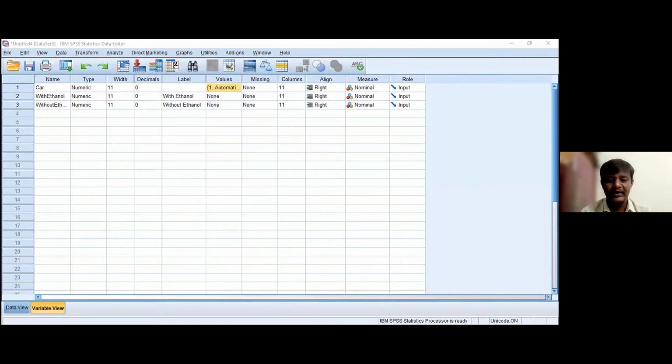Right. Now I tell you question number 2. Question number 2 is whether efficiency of engine improves with added ethanol. Here, to answer this particular question, we are going to make use of paired samples t-test.